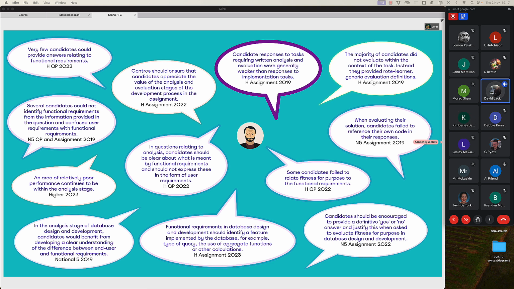Yep. I'd also like to highlight the second on the top row. This one here: centres should ensure that candidates appreciate the value of the analysis and evaluation stages of the development process. I'd also say the third statement down the left-hand side. If you have a look at that one. It says here, an area of relatively poor performance continues to be the analysis stage. So it's clear from these statements that the problem wasn't a one-off. Yeah, sadly that seems the case.